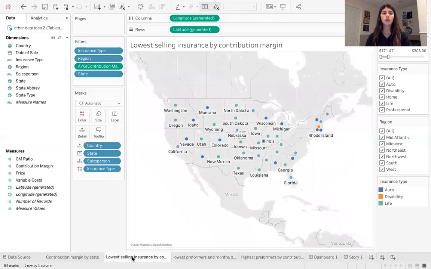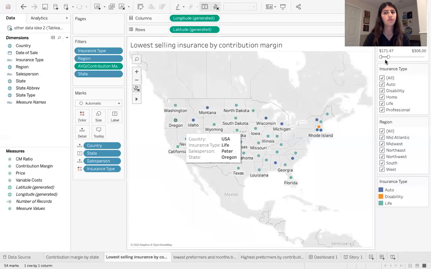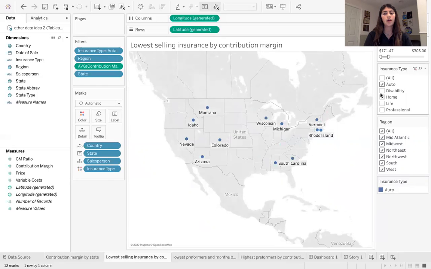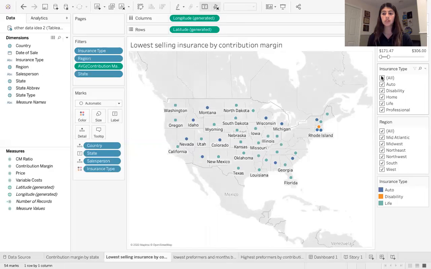So for my next visualization, I also chose a map for the same reasons that I mentioned before. I just feel like when dealing with states, it's very explicit, it's clear, it's easy to understand. So for this one, I knew I wanted to narrow it down to figure out which insurance types are underperforming, basically, which ones are harder to sell, which ones have a lower average contribution margin. So what I did is, first of all, I added a filter for insurance types. So if I just wanted auto, I could just click auto, and just vice versa with all of them. But here I just left it as all. I want a whole scope of all of their insurance types and their performances.